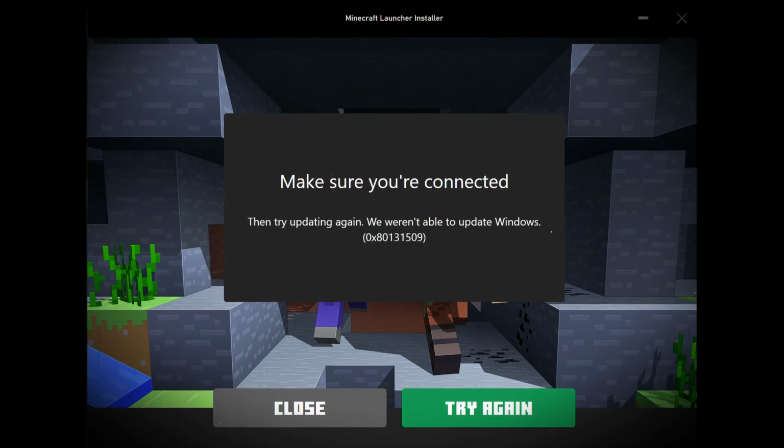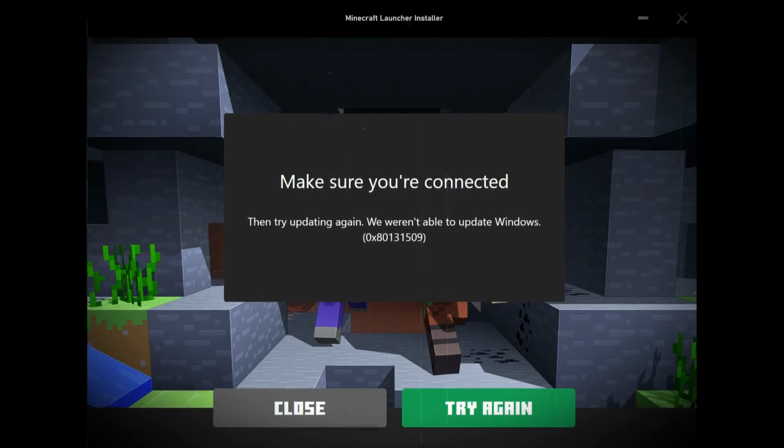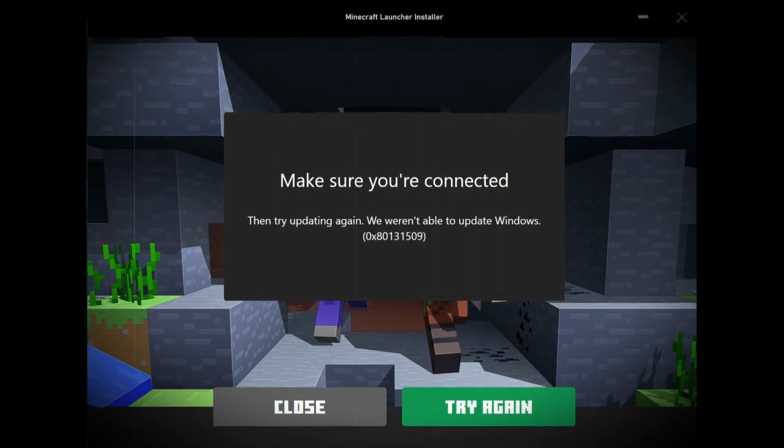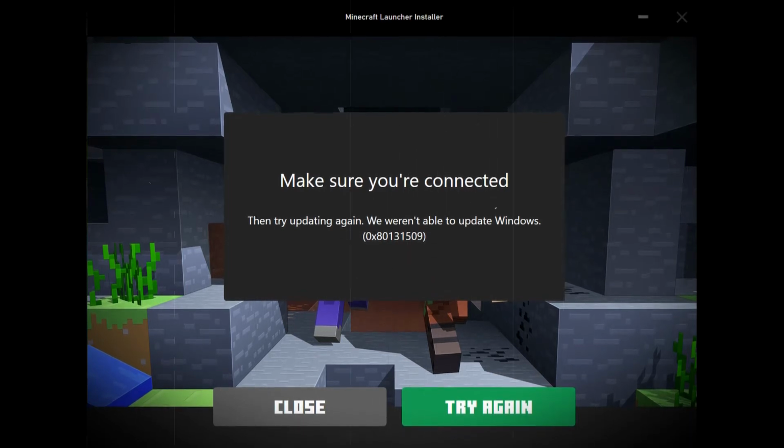Minecraft error code 0x80131509 has rocked many of the hardcore fans, with the launcher being unresponsive when started. Whereas some users reported they see the error while trying to install Minecraft Java Edition through the latest official installer. In this guide, I'm going to show you some possible fixes for the issue mentioned, so just follow through.